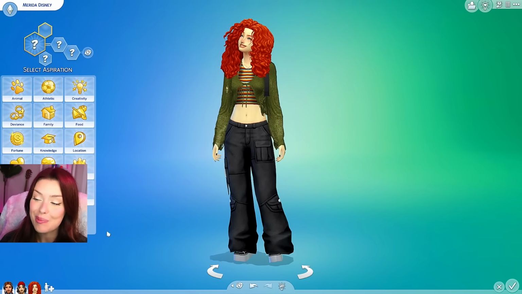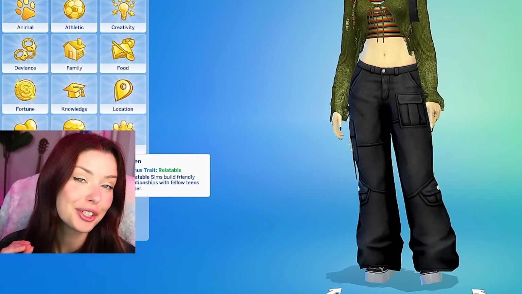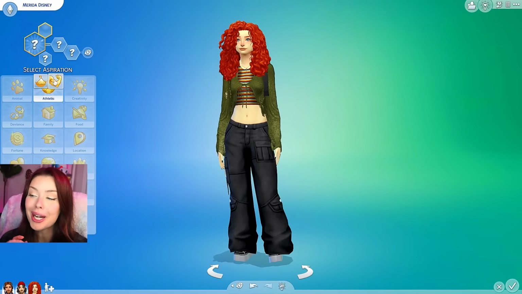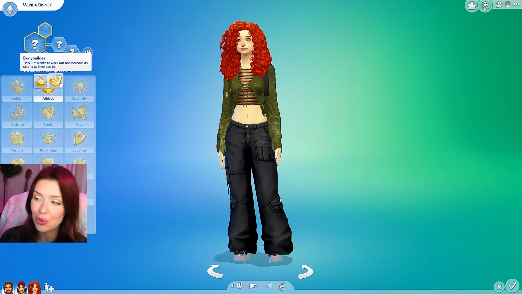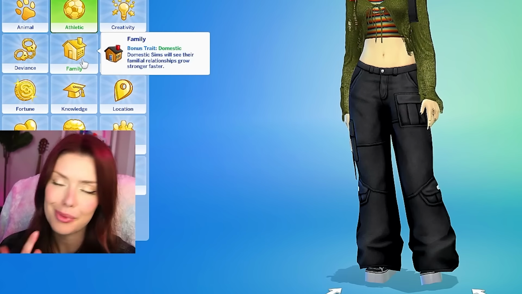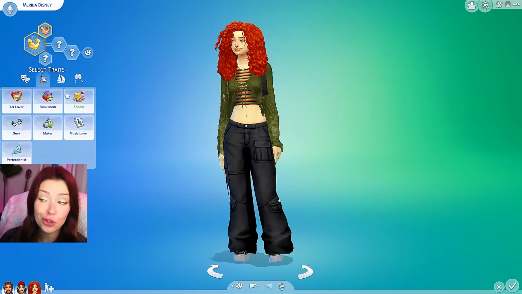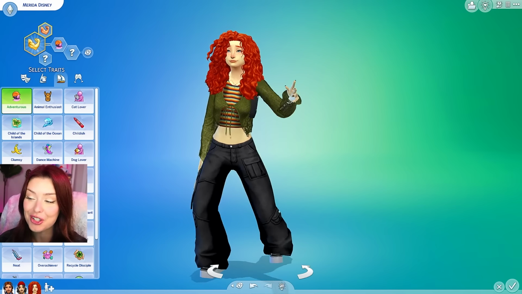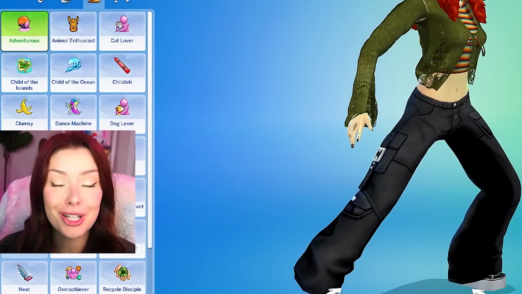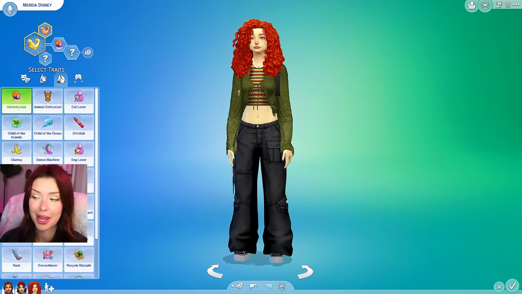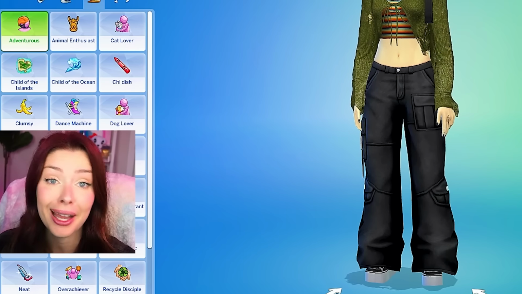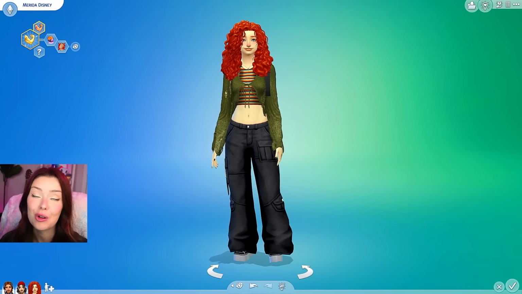Okay, for her aspiration, I feel like there's a few that could fit her. One I was looking at was maybe one of the adventure ones, or this one. She wants to be as strong as she can be. Maybe we can do that one. And then for her traits, we could definitely also do adventurous for her. And I was thinking about ambitious, but that's not an option for teens. Again, kind of weird. I feel like they just picked some for teens randomly, and we're like, nah, you gotta wait to be an adult for that. So let's do self-assured as her second trait.